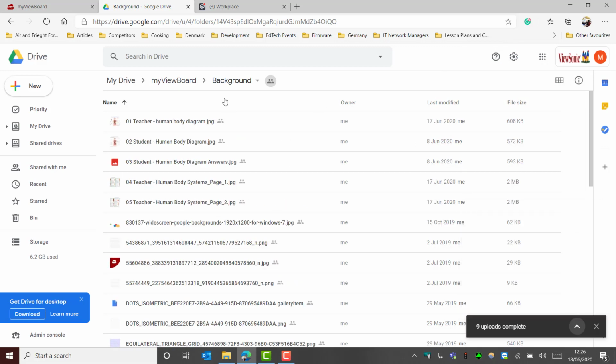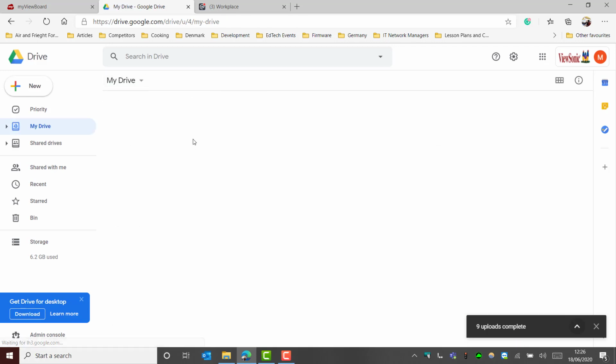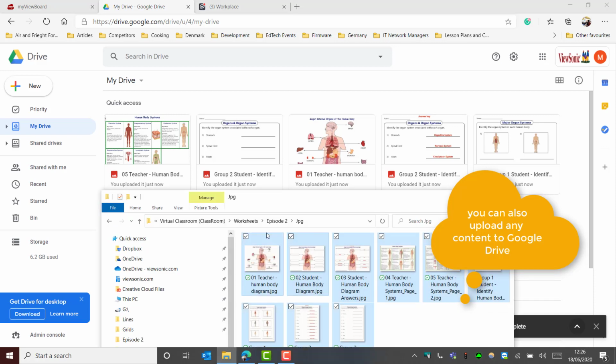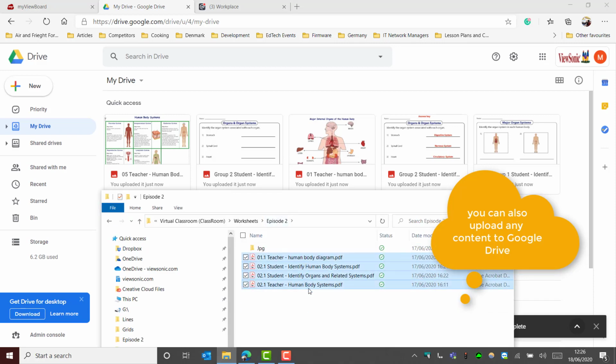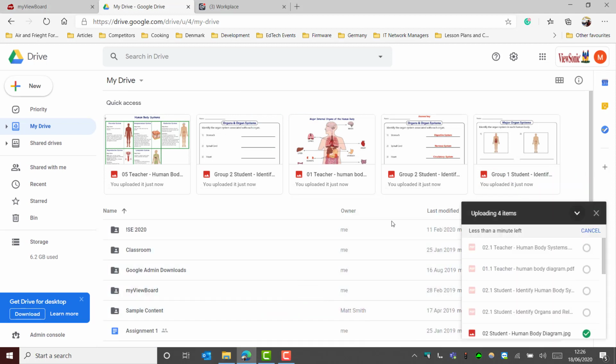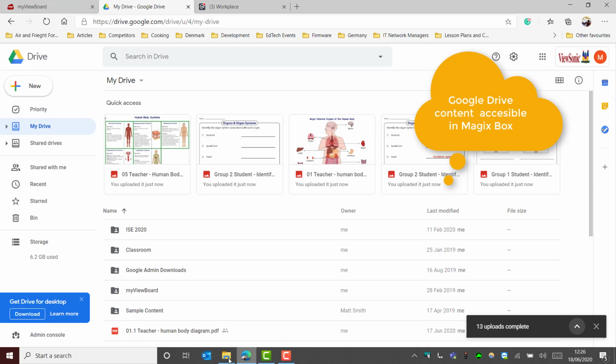So they're the backgrounds. I'm also going to have a look at bringing in some other content, such as PDF worksheets, which is some of the ones that we've got here at the top. So I'm going to do the same thing, just going to upload a few more pieces of content into Google Drive, so that when I go to my magic box, all of the content that I need access to will be available for me to access in the Google Drive.